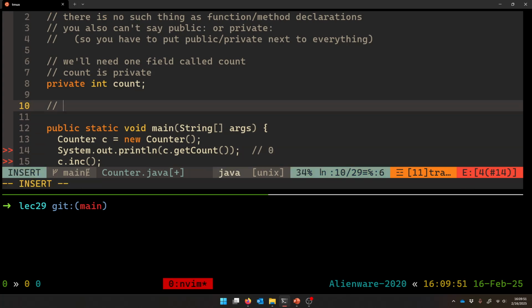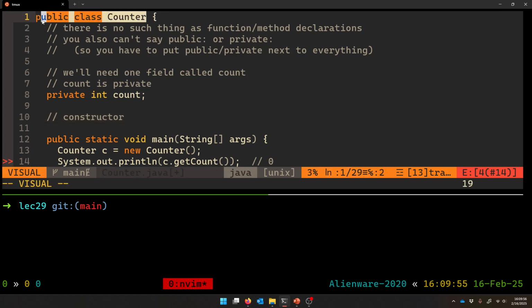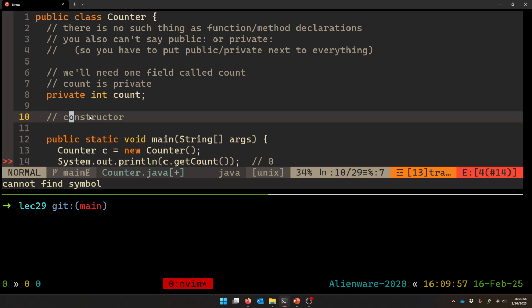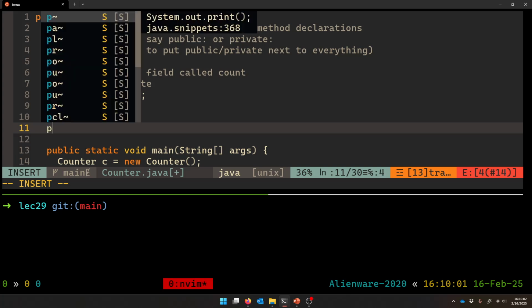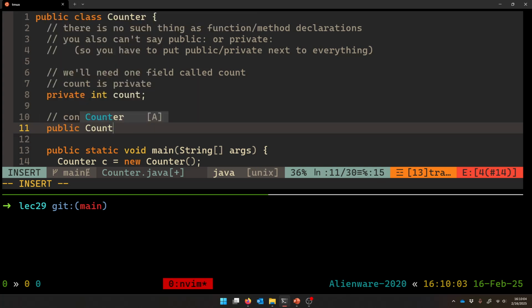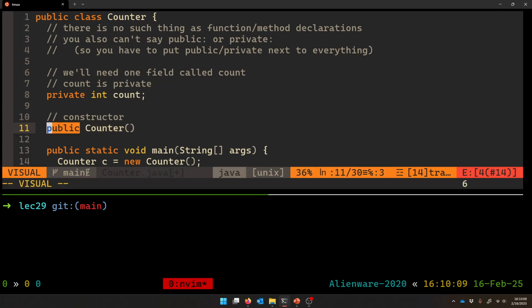All right, so let's do the constructor. It's not static. This is going to be an actual method on the counter class. Every object gets it, so it's not static. Everything I'm about to write is not going to be static anymore. It is part of every object. So public counter, that's what a constructor is, right? It's called counter, has no return type, just like in C++, and it's public.